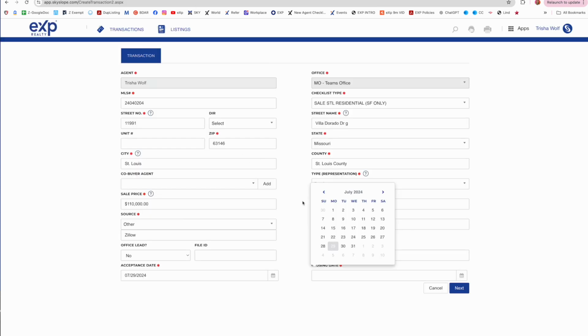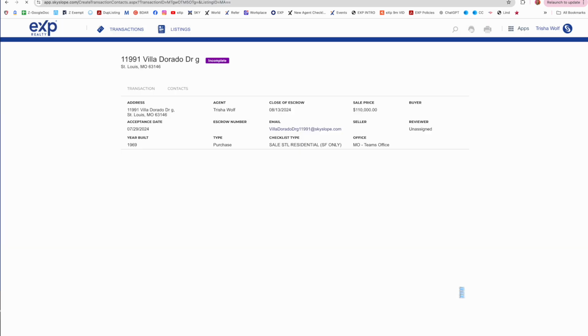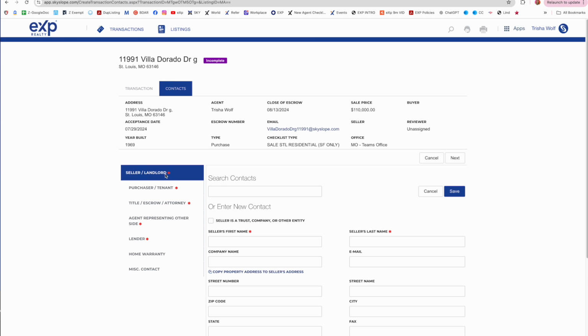Okay, back to Skyslope. Closing on the 13th. There we go. That's nothing. We're good to go. Everything's all filled in. We hit the next button. Everything's looking good to me.